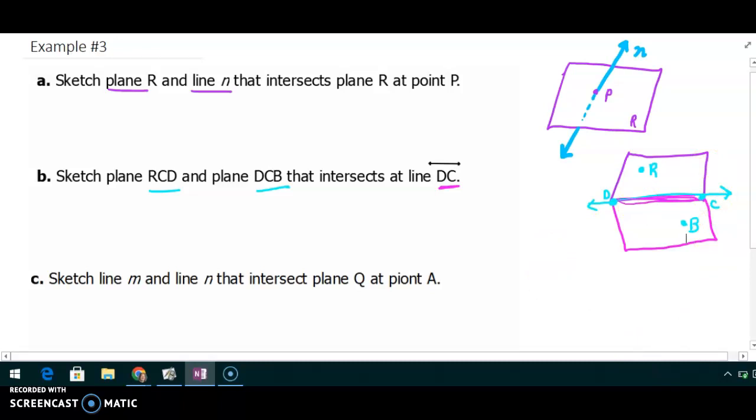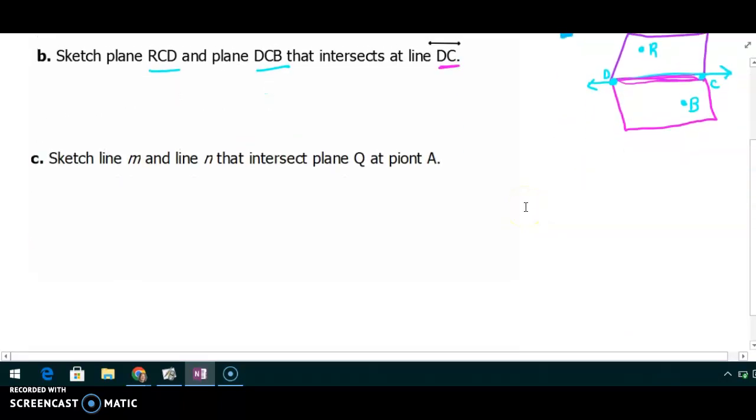All right, let's look at C. Okay, it says sketch line M and line N that intersect plane Q at point A. All right, so let's first draw plane Q. Okay, here's plane, we'll call it Q, we're done. All right, now we have two lines that intersect at point A. So let's just say they intersect there.